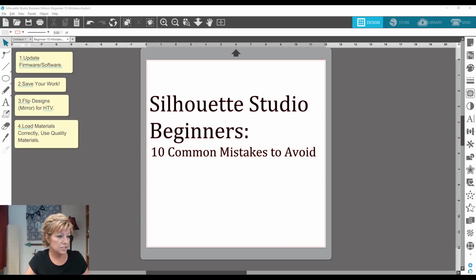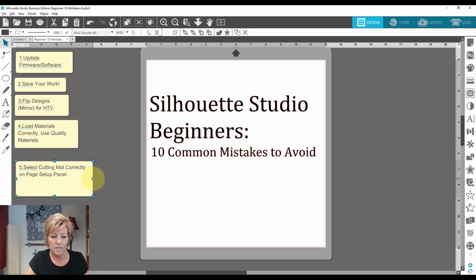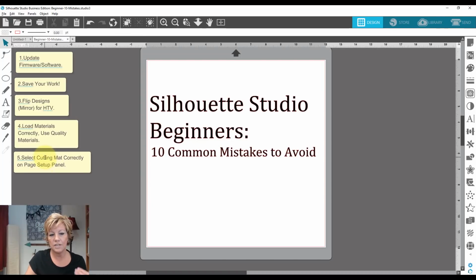So moving along to, let's go to number 5. We're almost halfway through already. So number 5 has to do with your cutting mat. This is something that can go wrong for not just brand new users, but especially once you start to get comfortable and you're moving along and you're doing different things. And the reason I bring this up is because this is something that I have done myself, and that has to do with setting up your cutting mat correctly on the page setup panel.